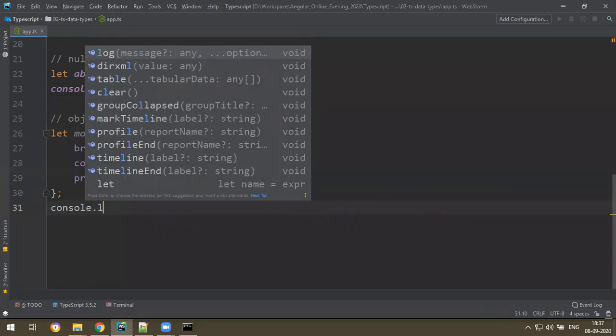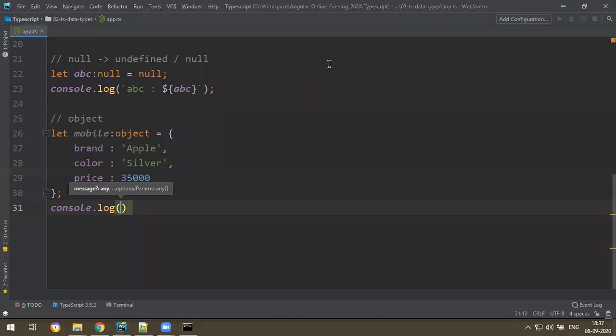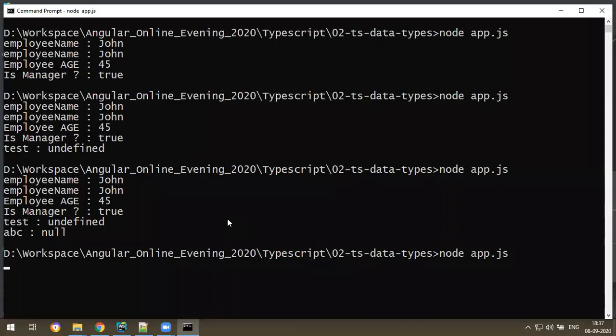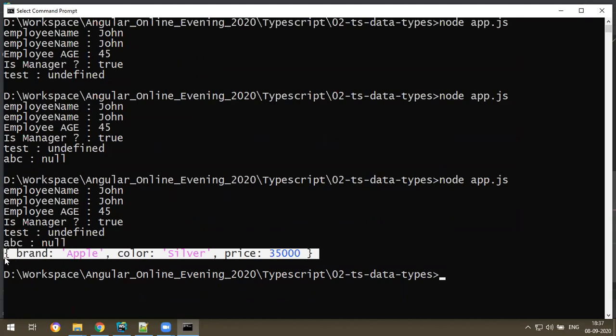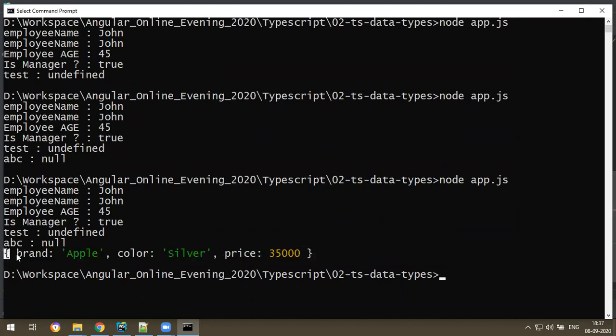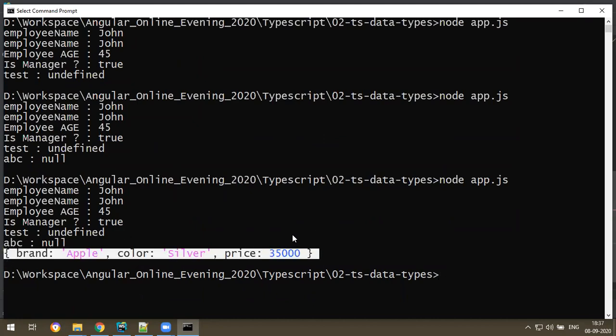So console.log of, I want to print the mobile. Once I print the mobile, you will get an object. See, brand Apple, color silver, and price is 35,000. We'll discuss detail about objects in the next coming classes. So don't worry as of now about it.